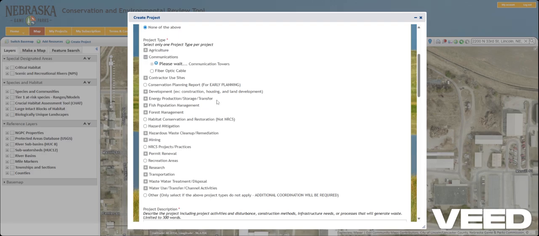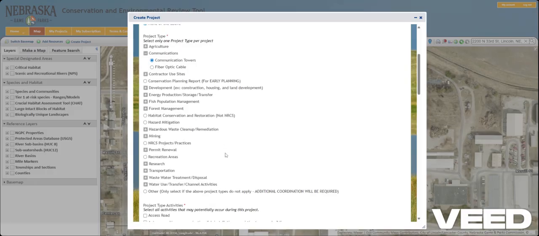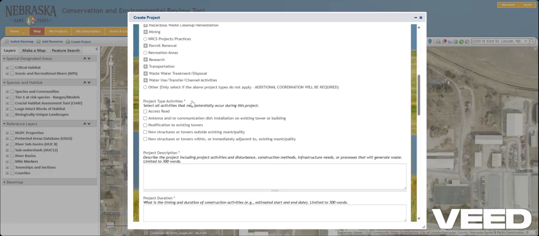Some project types have project type activities. When I clicked on Communication Towers, project type activities showed up to pick from. Select all the applicable activities that will take place in your project area. Please note that not all project types will have project type activities.